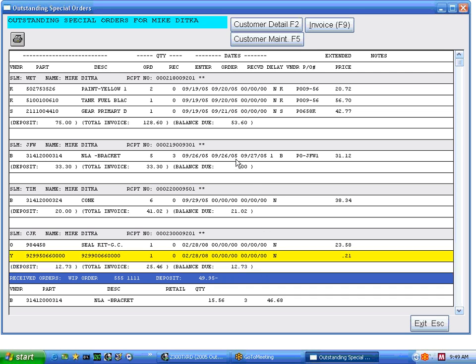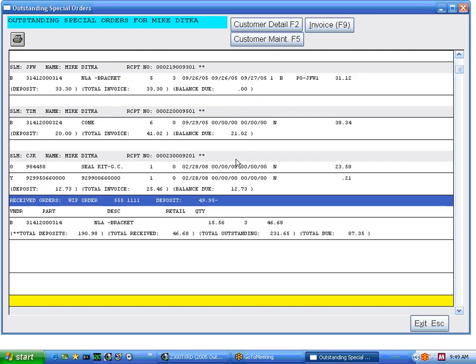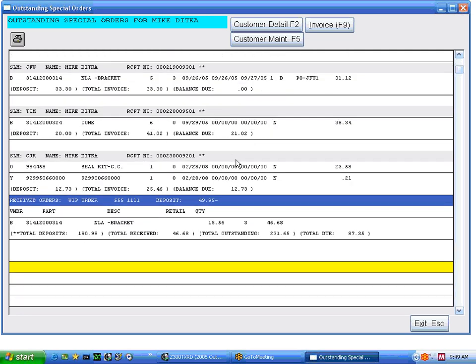Now, notice the dark blue line. What does it say? It says received orders. What does that mean? Let's go down here. These are pots that did come in. So Mike's obviously a real good customer. He's been here 4 different times and ordered pots.